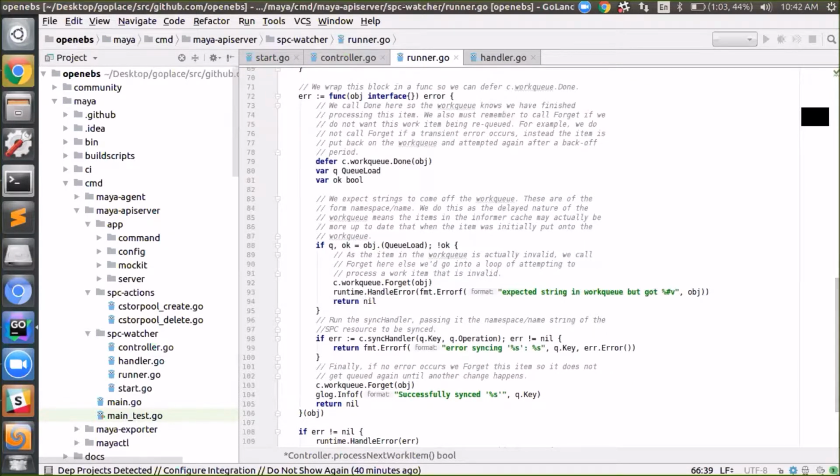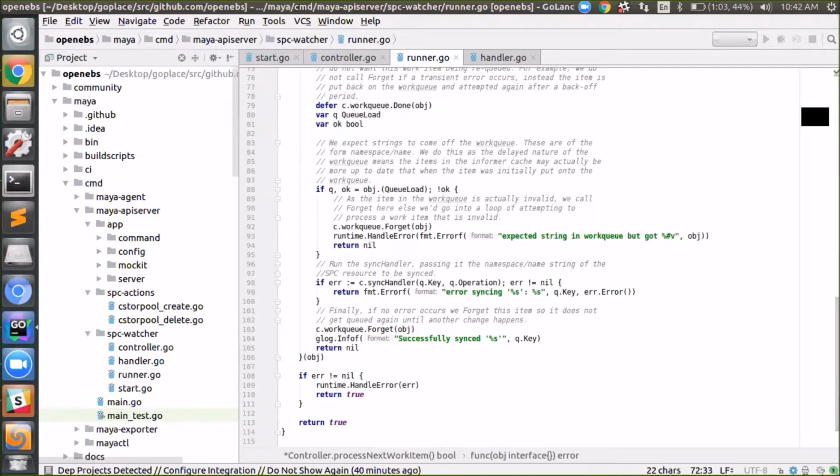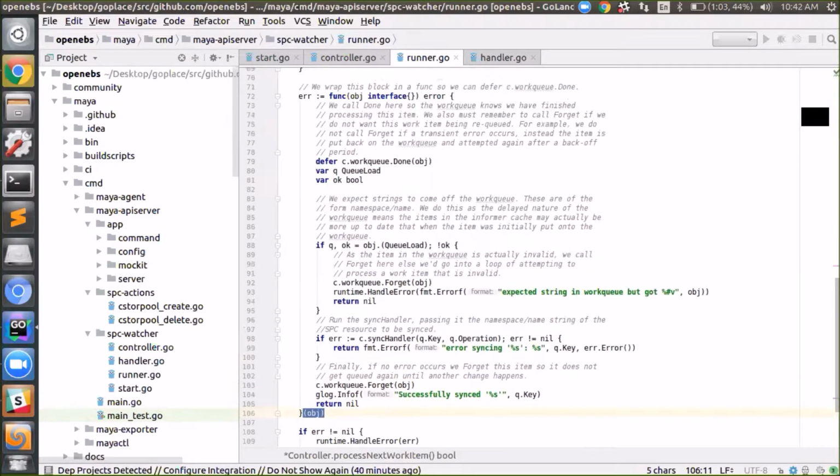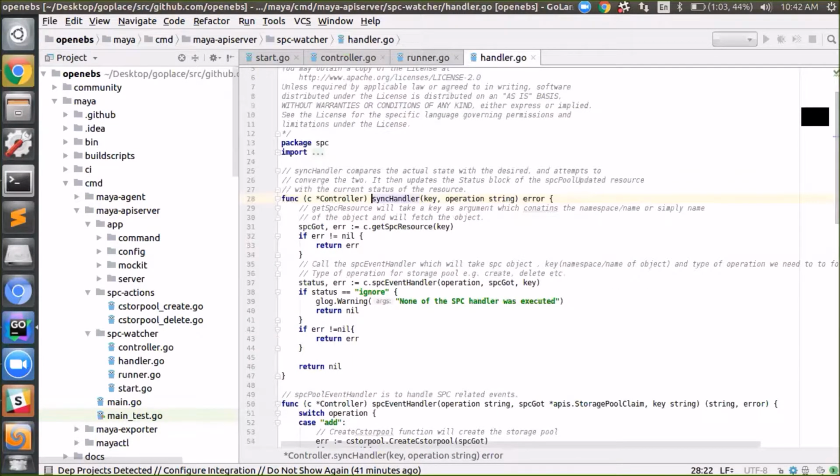We'll have this anonymous function where we are firing itself by passing the object downside, you can see here. And we can process our objects accordingly. And finally, if we are done, this is the sync handler function. The sync handler will be the handler that will be actually firing your business logic here. Let us go inside this function to see how it works.